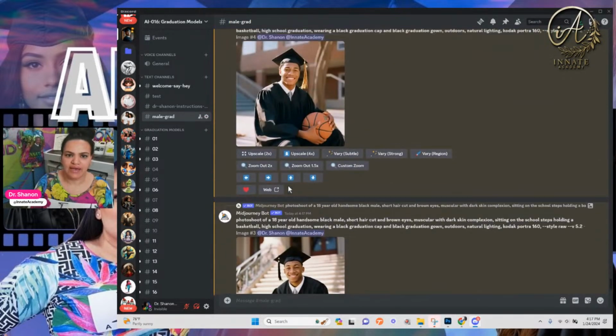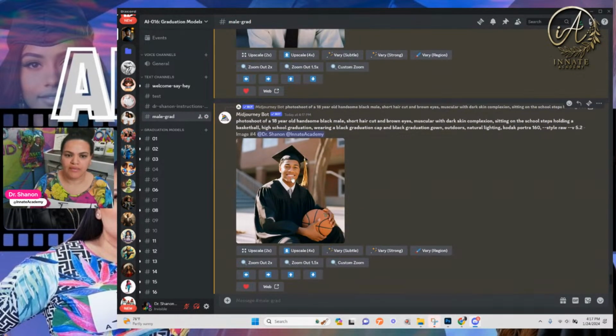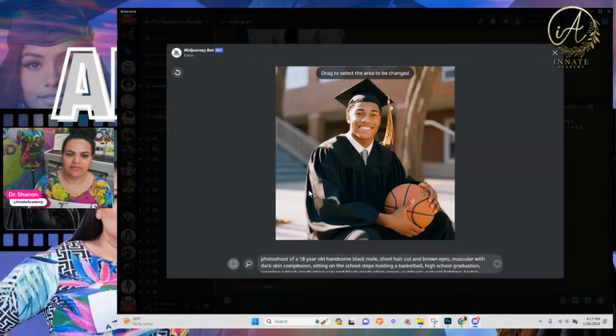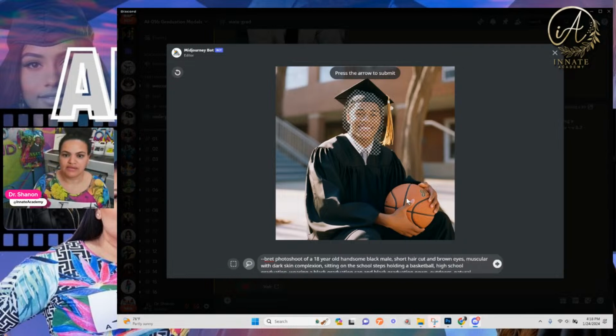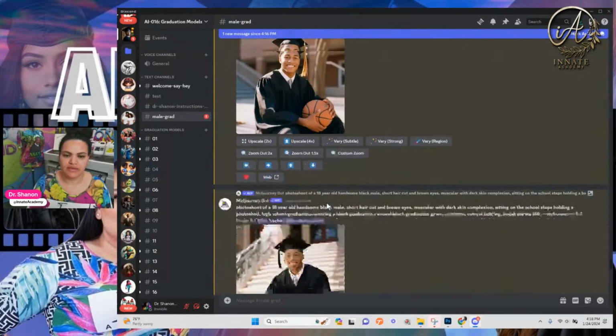And then as I upscale, I want to go ahead and do our Vary Region. And I'm only going to select the face here. And I'll go ahead and select this entire area right here. And again, dash dash Brett in a space. And see, Brett will end up being a little bit lighter complexion here, but we can pull it into Photoshop and adjust those skin tones as well. All right, so I'm pressing the arrow to submit.